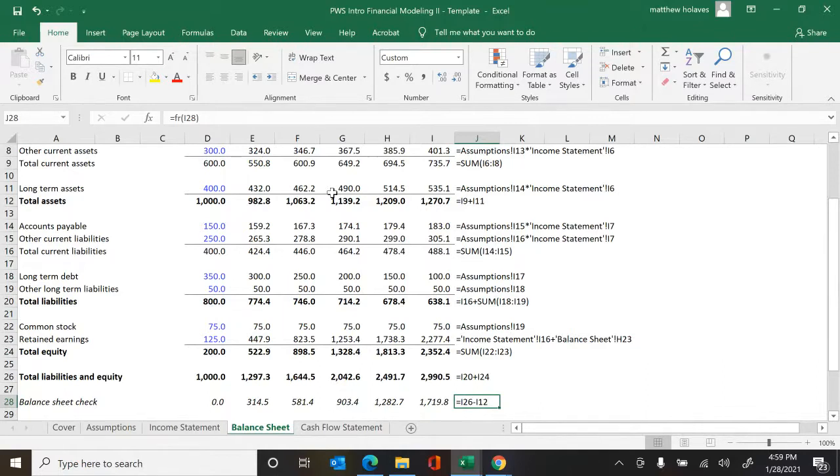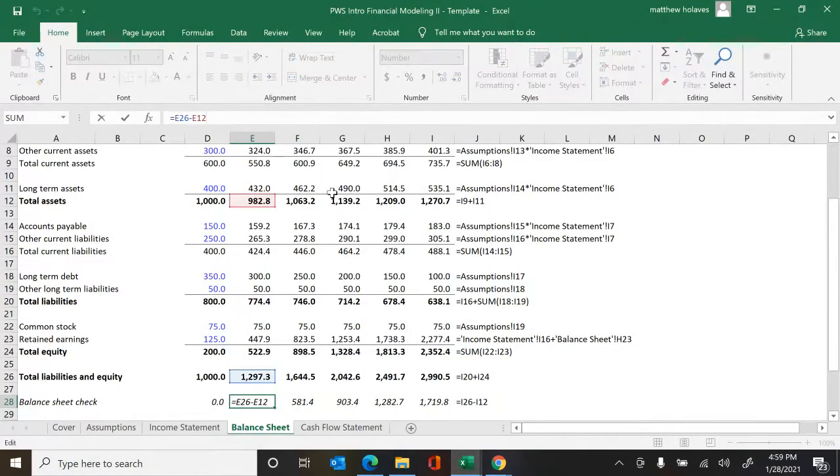Hey Matthew, I have the rest of the balance sheet, and I didn't even realize that there was a bar at the bottom called balance sheet check. What was the formula for that? All right. Total liabilities and equity minus total assets. So E26 minus E12. Yep. Gotcha. Cool. Thanks.